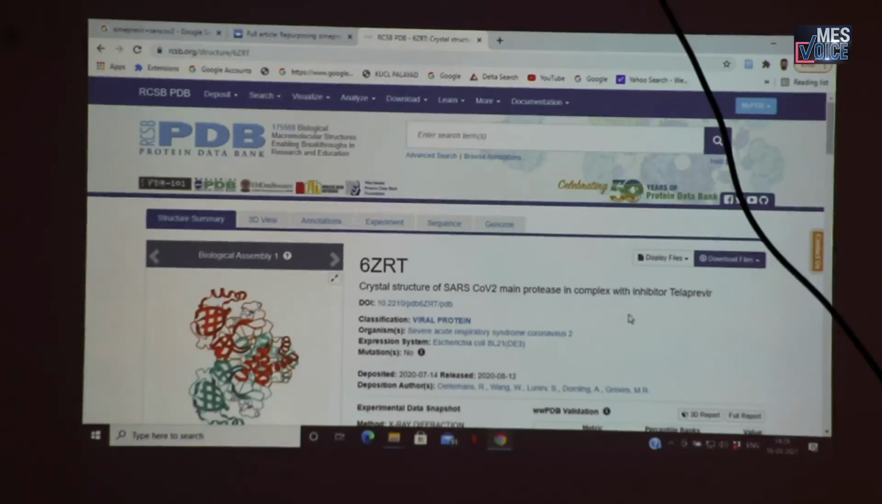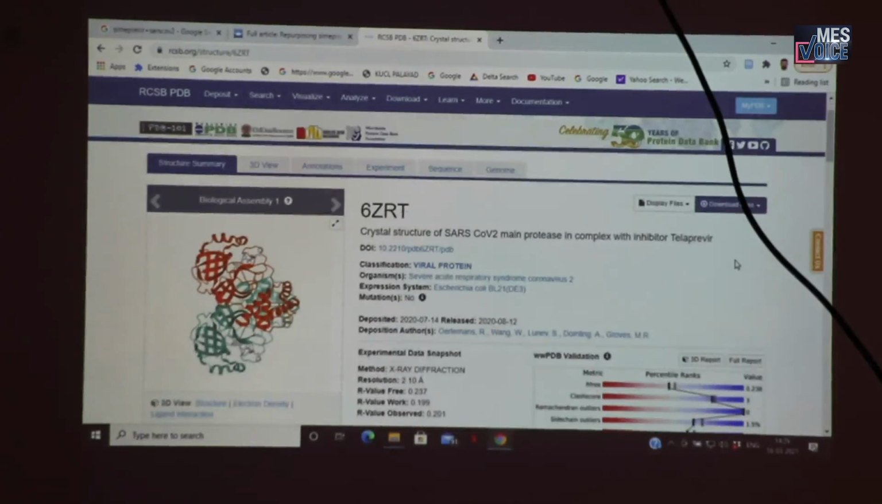SARS-CoV-2 main protease in complex with telaprevir. It is an antiviral drug. All of them find this page.